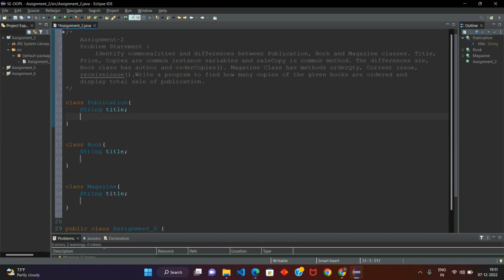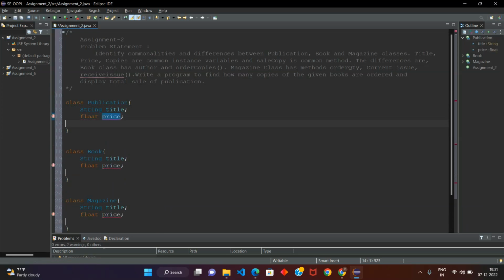Then second is price, so price I will keep as float price. Then third we have copies, so copies can be int. So int copies. Here they have given P as capital, so we'll make it P capital. Title is also P capital. So we have created three.